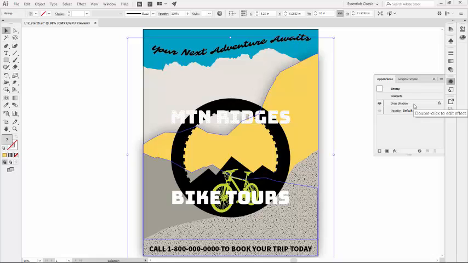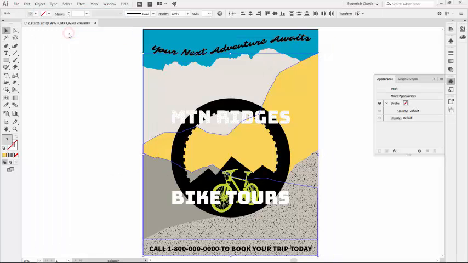Now we'll work on editing an effect. So with this group still selected, I'm going to ungroup the group. So I'll just go to Object and Ungroup. And when I do that, the drop shadow disappears because it was applied to the group, not the individual objects. And in the Appearance panel, we can see the term Mixed Appearance because we have two different objects selected.